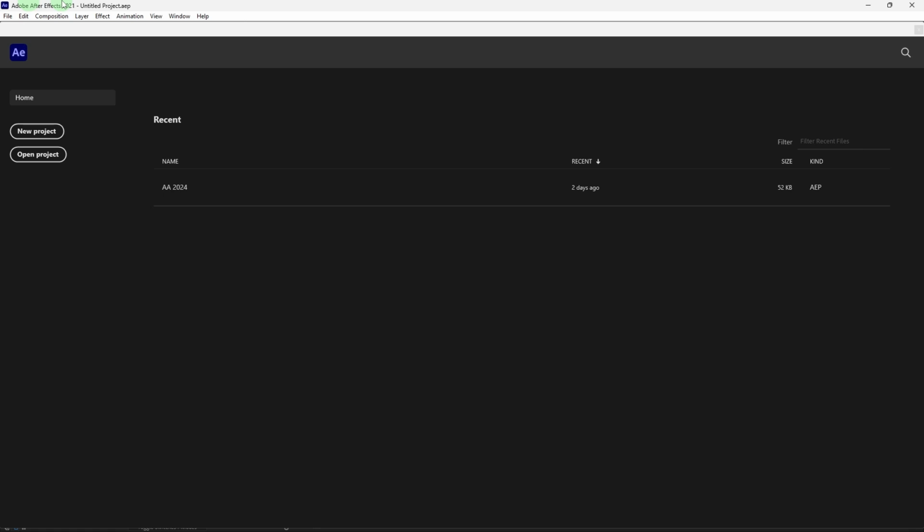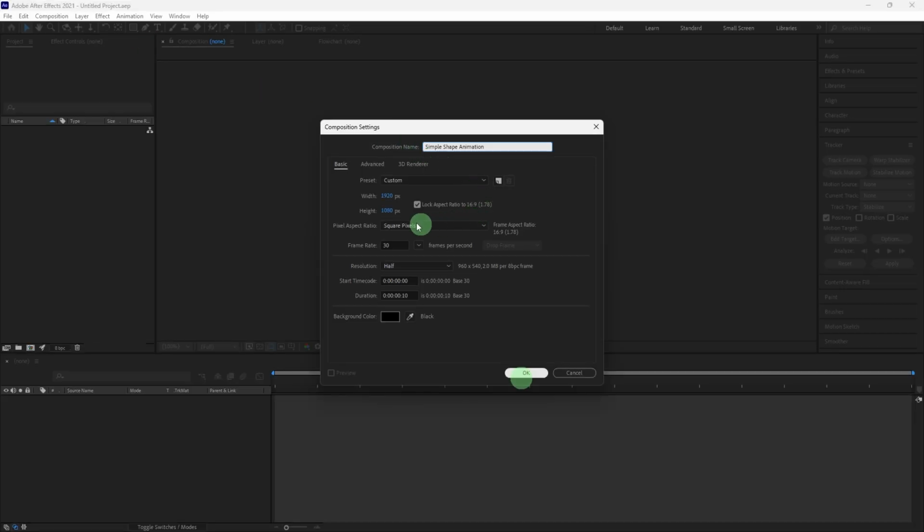Now, let's launch Adobe After Effects on your PC. Go to File, then New Composition, or just press Ctrl N. Set your desired resolution, frame rate, and duration. For example, you might choose 1920 x 1080p, 30 fps, and 10 seconds. Give your composition a meaningful name, such as Simple Shape Animation, then hit OK.